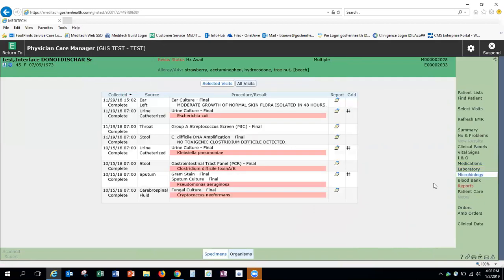Microbiology, you can, again, click on selected visits or all visits. This will show any pending or final microbiology results. If they are pending, that will say that in the procedure or result column. Otherwise, it will say final.